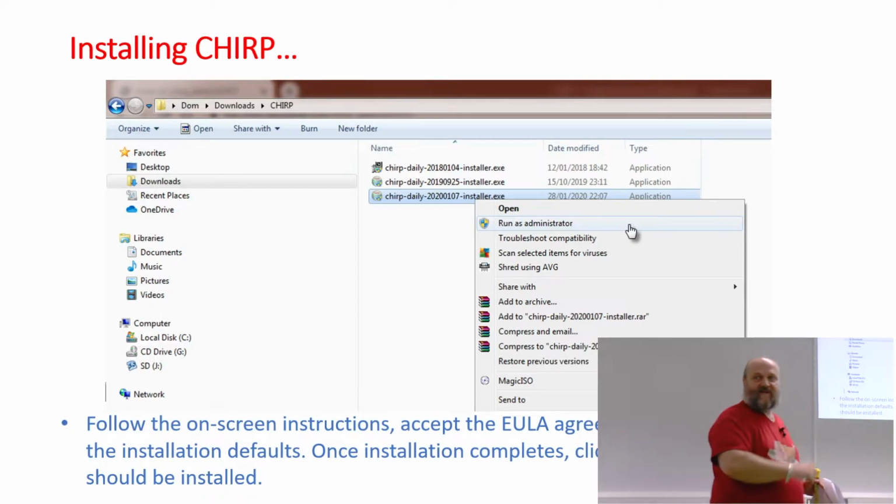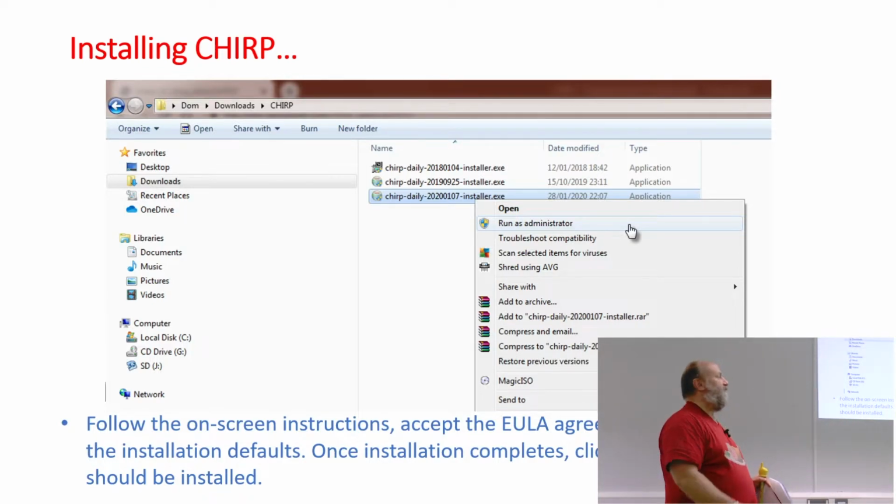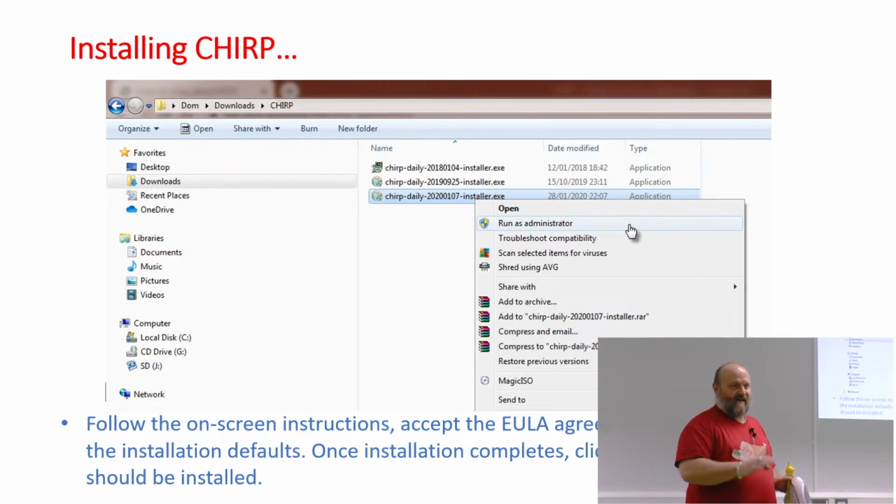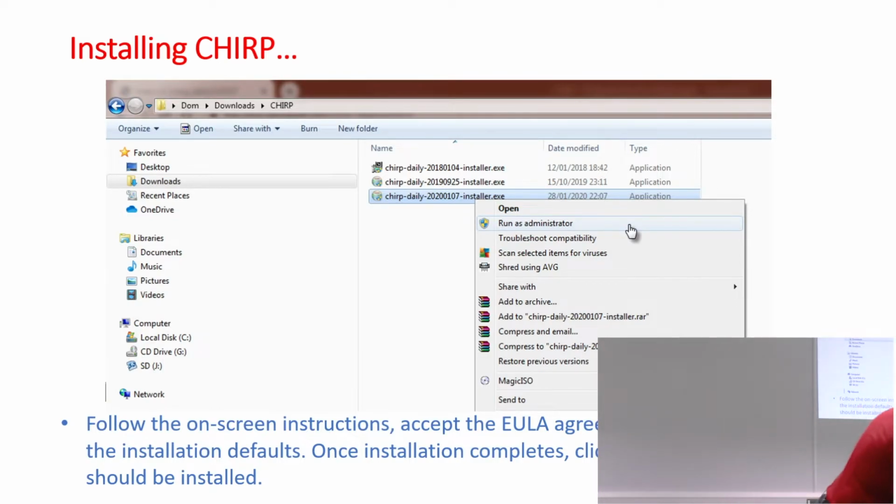So you click on it and run it as administrator. Same as installing any other software, follow the on-screen instructions, except the end user license agreement, which nobody ever reads, and then just go next, and literally just use all the installation defaults. Again, using the defaults will save you any pain, because if you install it somewhere else or whatever, you might run into problems.